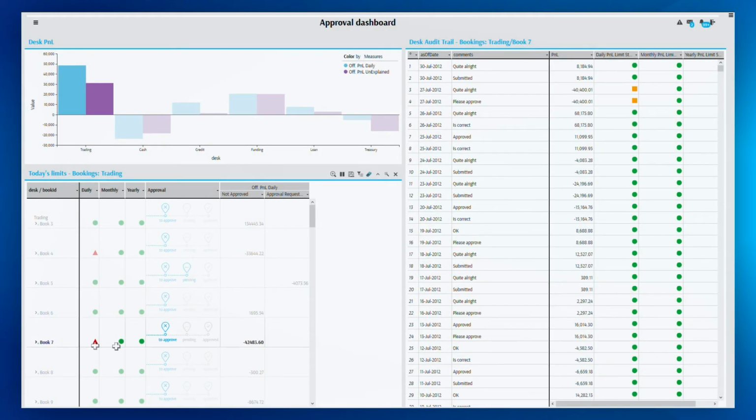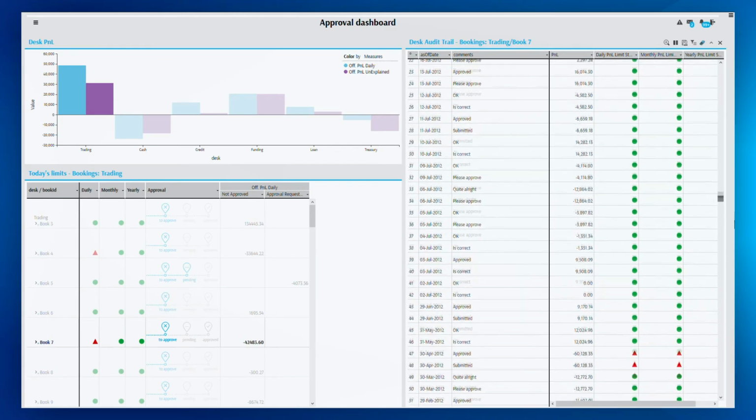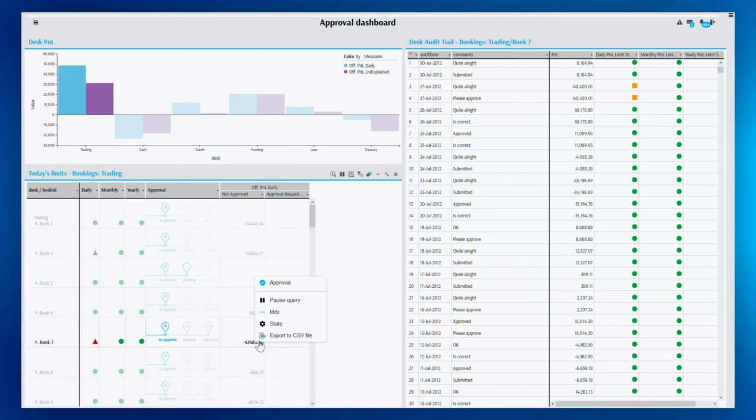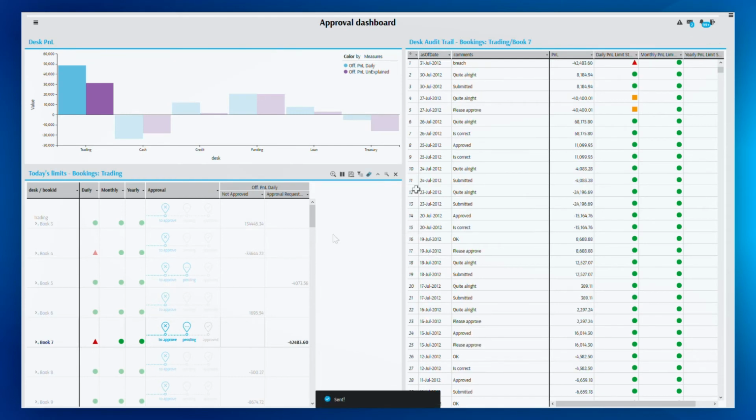However, for Book 7, Active Pivot shows me there is some stop-loss limit breach, and since I have the audit trail on the right on the same screen, I can see that this is not the first time. Like before, I use the embedded workflow system of Active Monitor, so I don't waste any time messing around with emails, and I notify the manager about Book 7. Warning, limit breach for today. Then I approve.